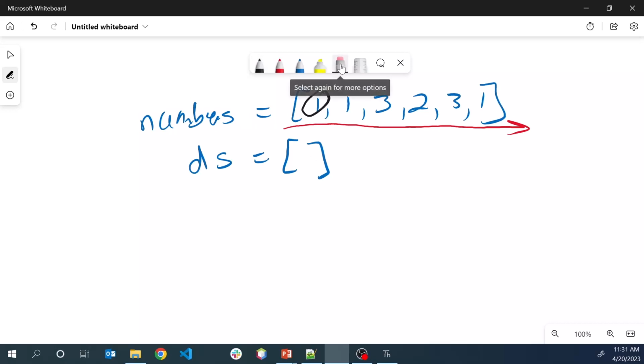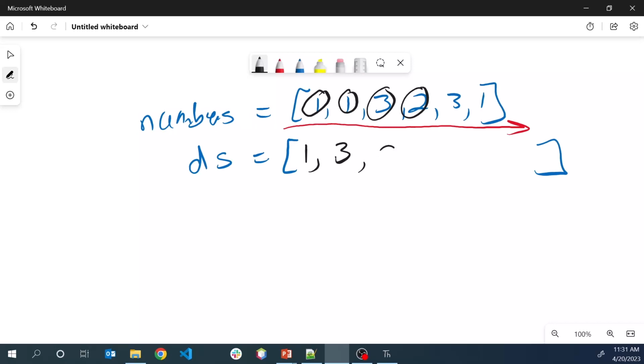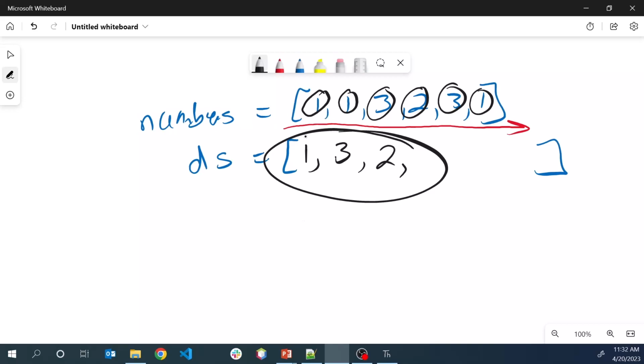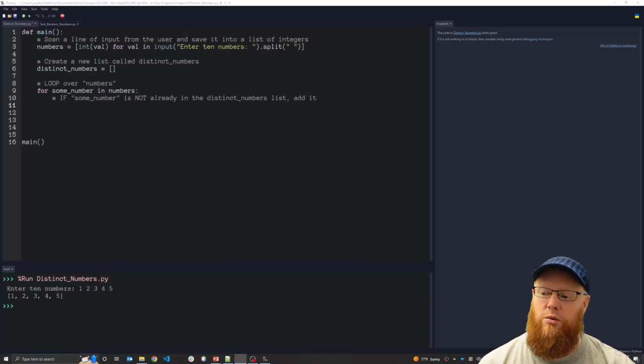So let me erase this right bracket and move it over. So this one is not in DS. Therefore, let's add it to DS. This one, it is in DS, so don't add it. This 3 right here is not in DS, so let's add it. This 2 is not in DS, so let's add it. This 3, it is in DS, don't add it. In this one, it is in DS, don't add it. And so now the distinct numbers is 1, 3, 2.